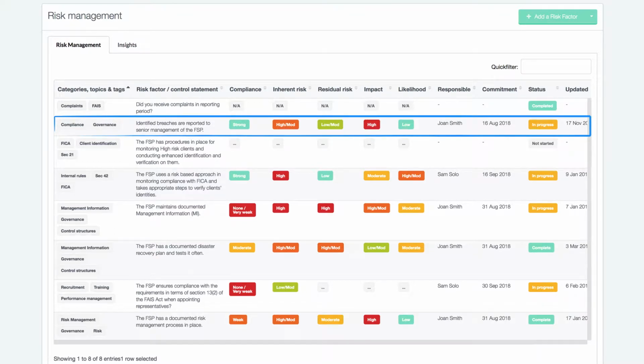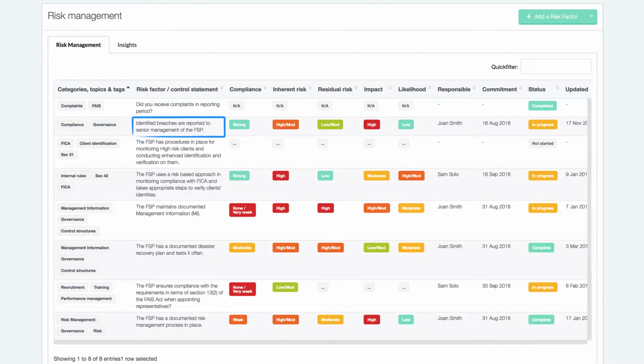It consists of the following: a short, one-sentence description of the risk factor or control statement. Next, it shows how compliant you are. It could be either not applicable, none, or very weak, moderate, or strong. The inherent risk is the level of risk when no controls are in place. It could be either not applicable, low to moderate, moderate to high, or high.